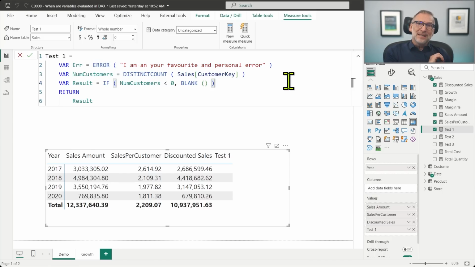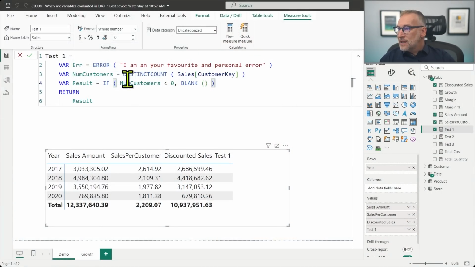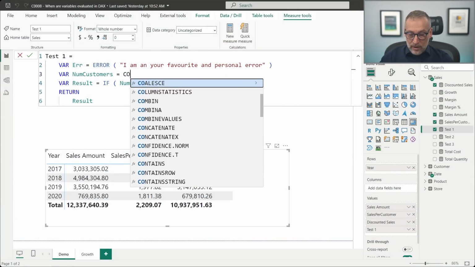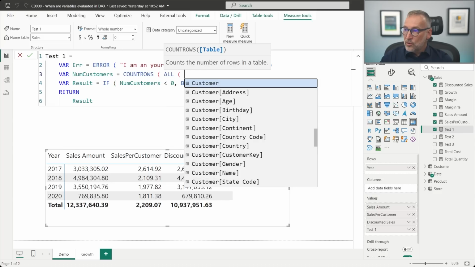There is another scenario that is quite rare but might happen where a variable will not be evaluated. And that is if the DAX engine can understand from a static analysis of the code that the variable is actually useless. So what happens if I replace this distinct count of sales customer key with the count rows of all customer?